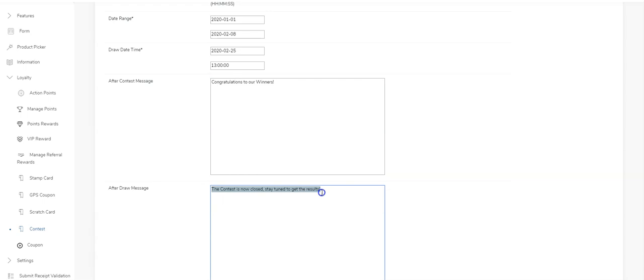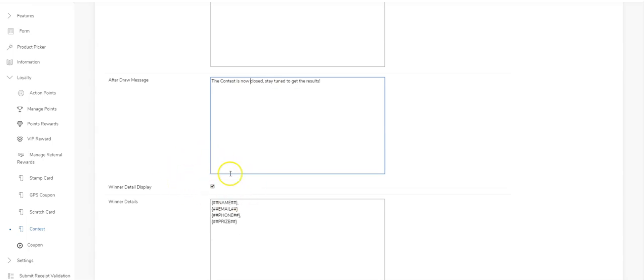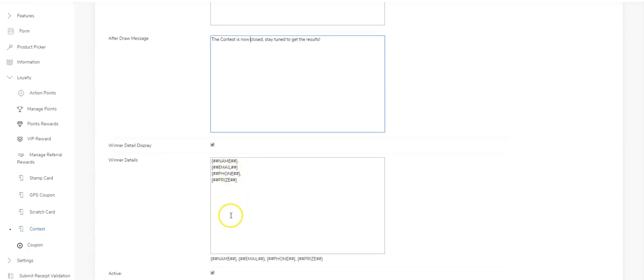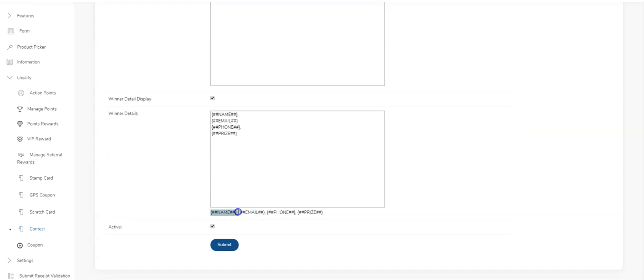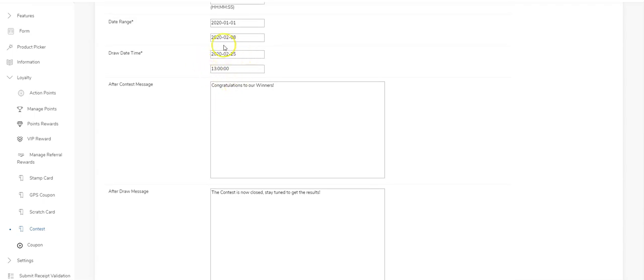The messages you can put here as well. So the contest is now closed. Stay tuned to get the results. You're also able to display winner information, and then the placeholders right here. You can copy and paste them into this field here, and then this is the information that will show up when people have gone to the contest tab on your app after the draw date and time.